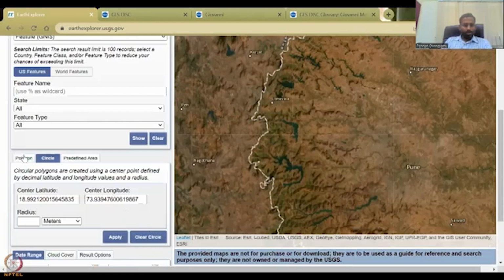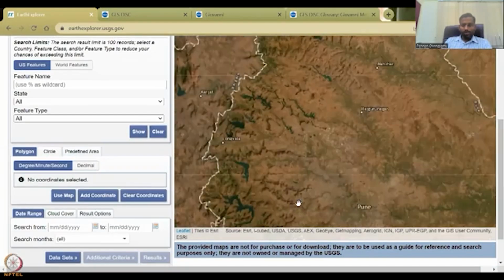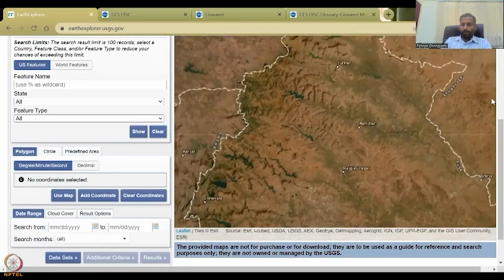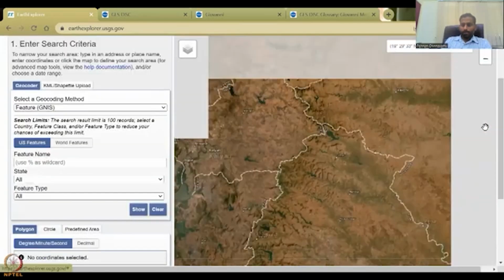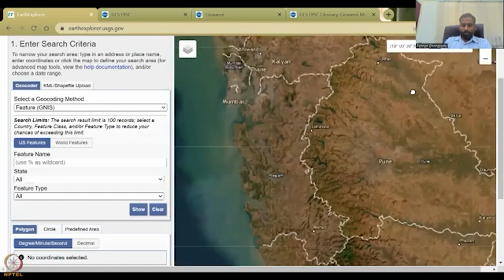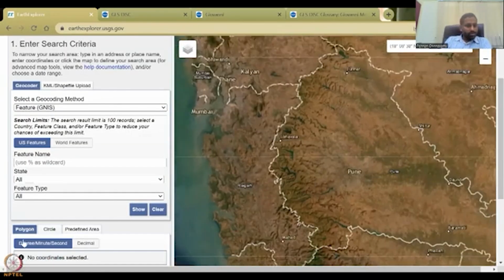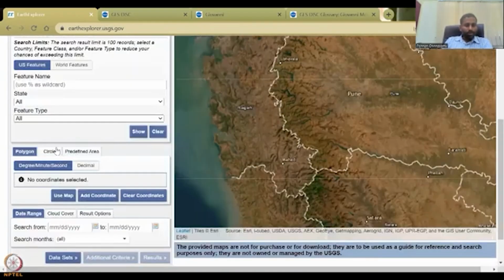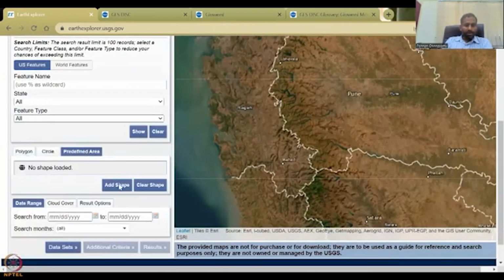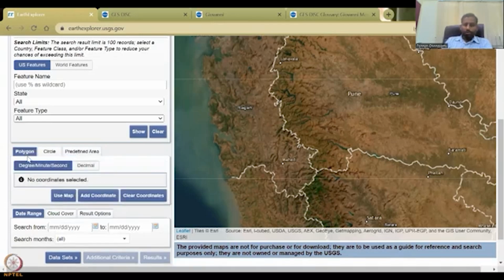I'm going to clear all my polygon coordinates. Again, putting it back to the Pune region, right? And then you can have a circle, a predefined area. You can add a shapefile after you log in, but we'll use a polygon.